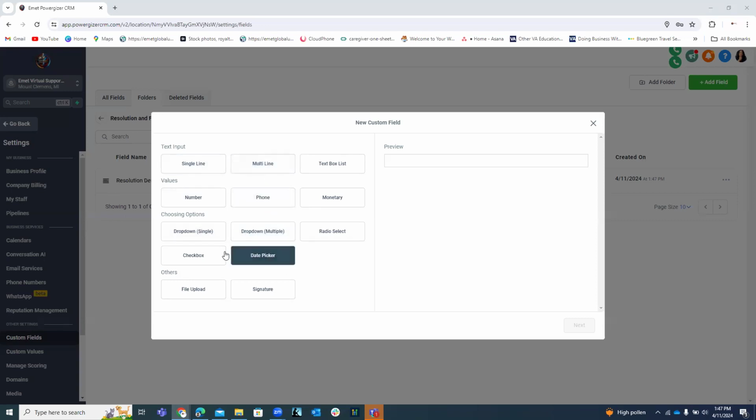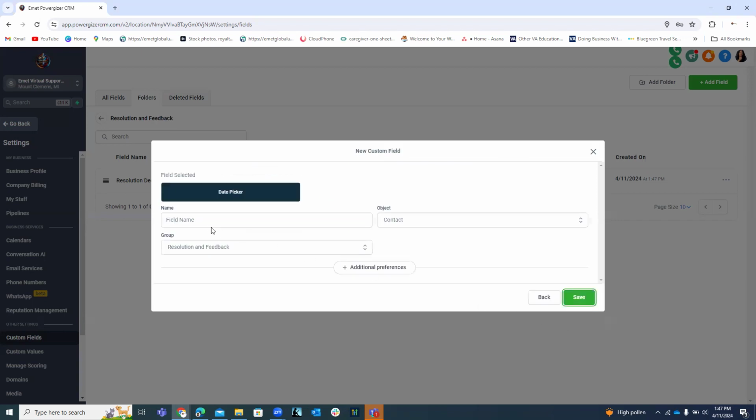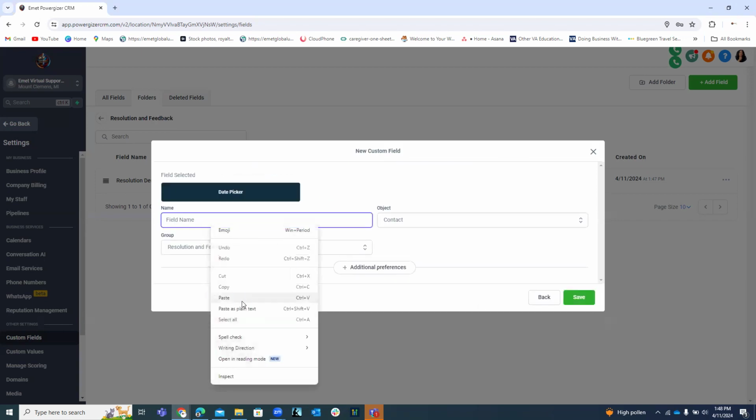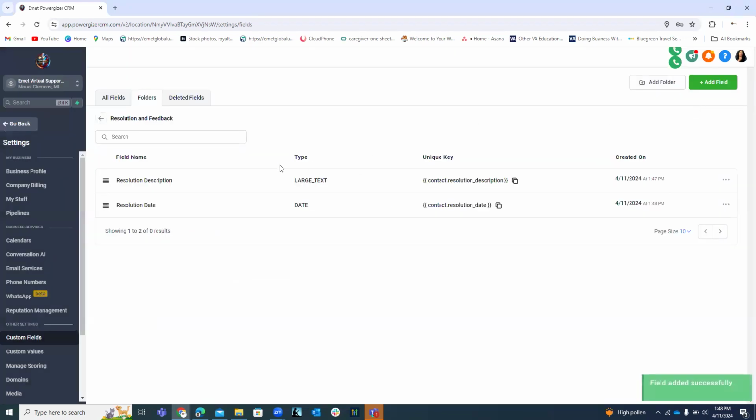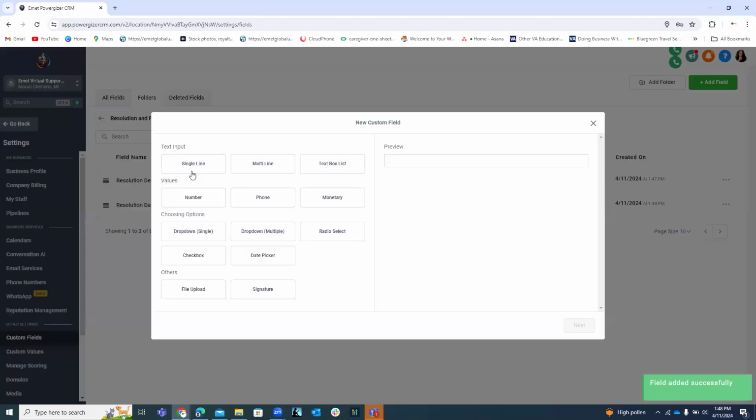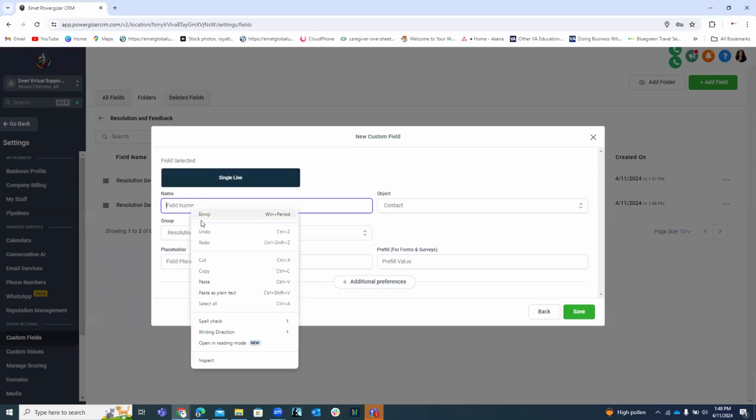The CRM doesn't allow you to choose date and time at once. So first you've got to do the date. You go to that date picker there and you choose the date, right? So for resolution date, we're going to take that out and just save. And then I'm going to create one specifically for the time. So I'm going to put time there.